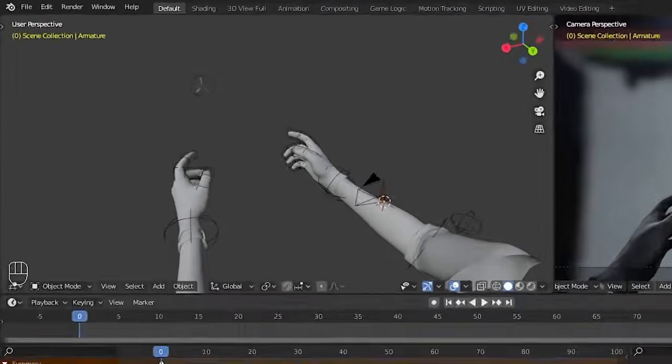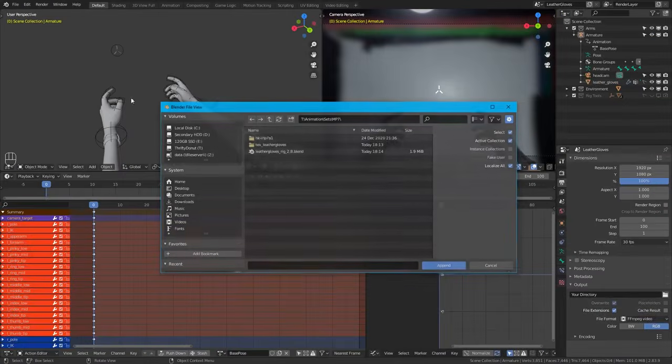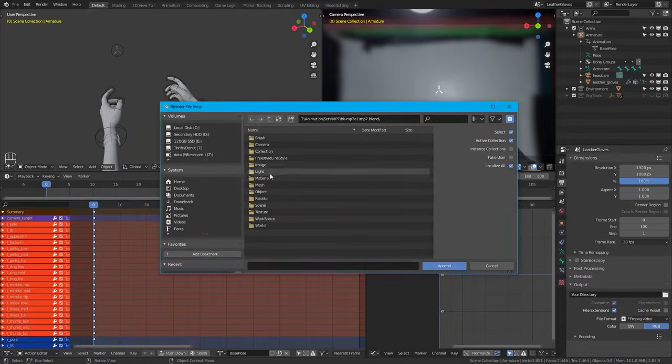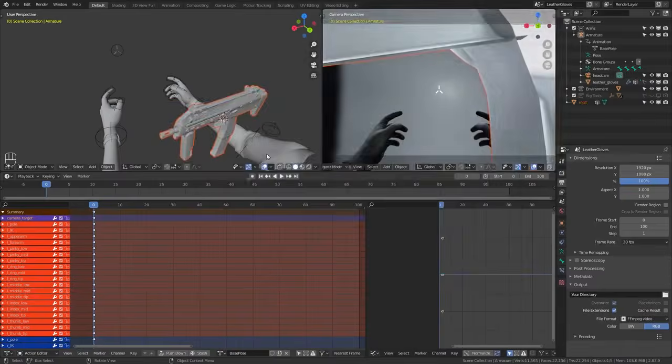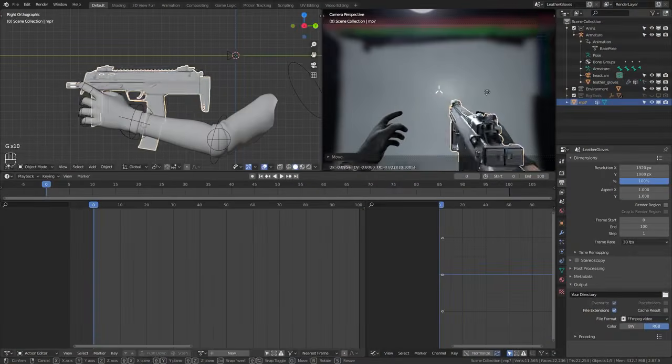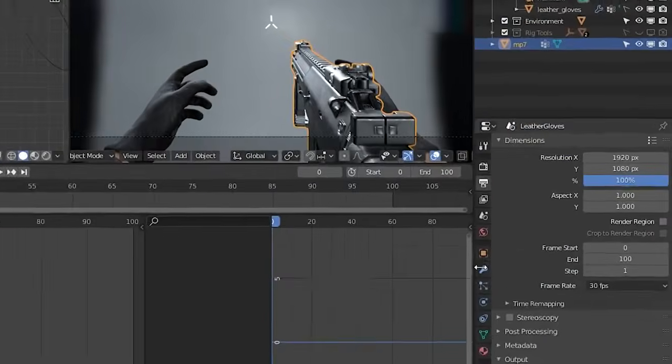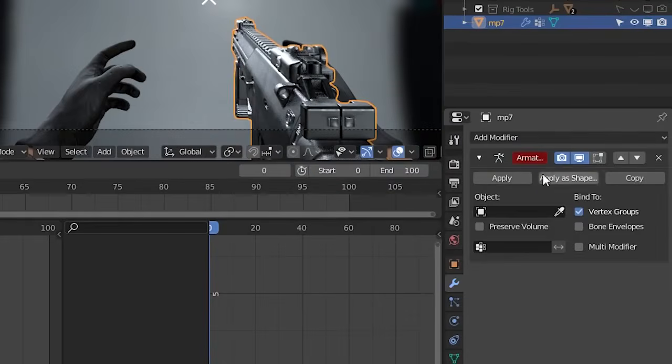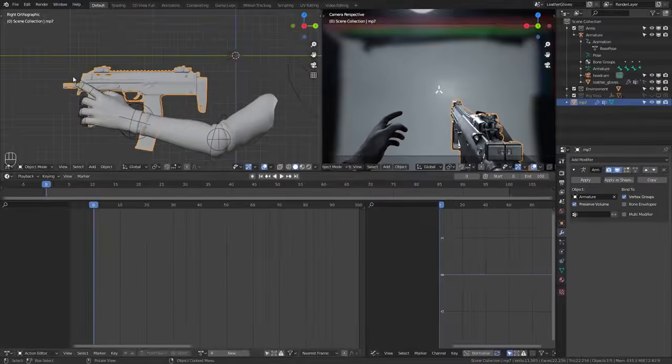Next, it's time to rig the model. Go to File, Append, and find the blend file you just saved. Open it, go to Object, and choose your model. If Auto Key is on, make sure to turn it off here before you move the model roughly to where you want it. Next, go to the Modifiers tab and add an Armature modifier. Select the rig and make sure Preserve Volume is enabled. Select a bone on the already existing armature.